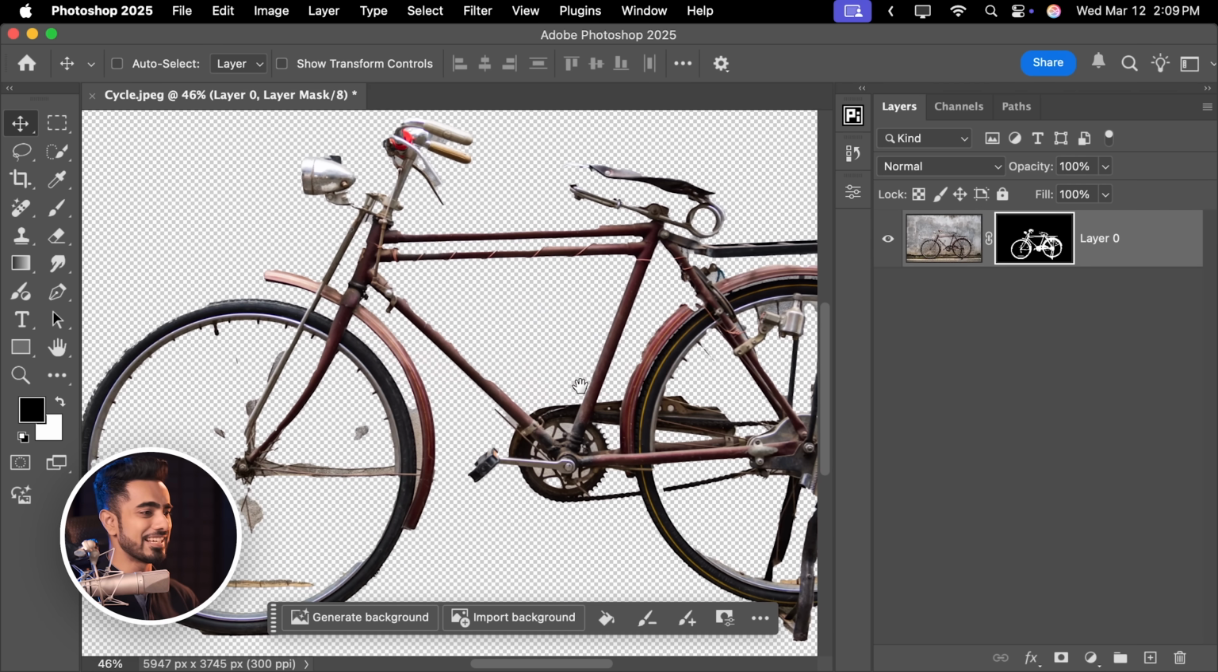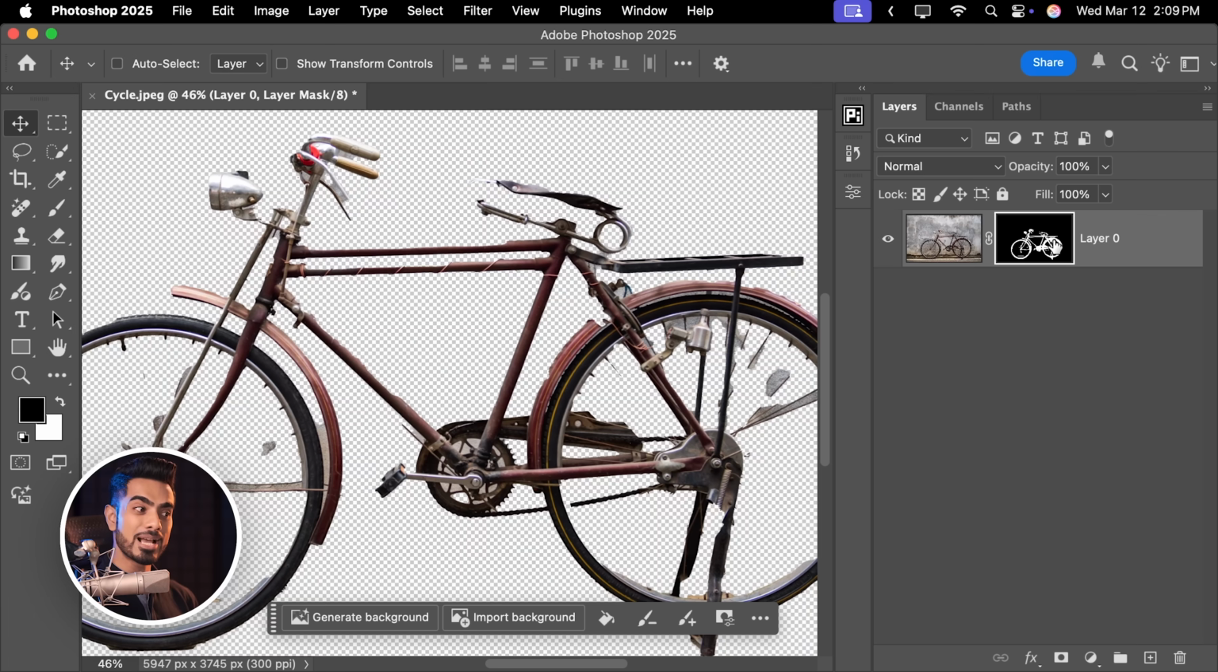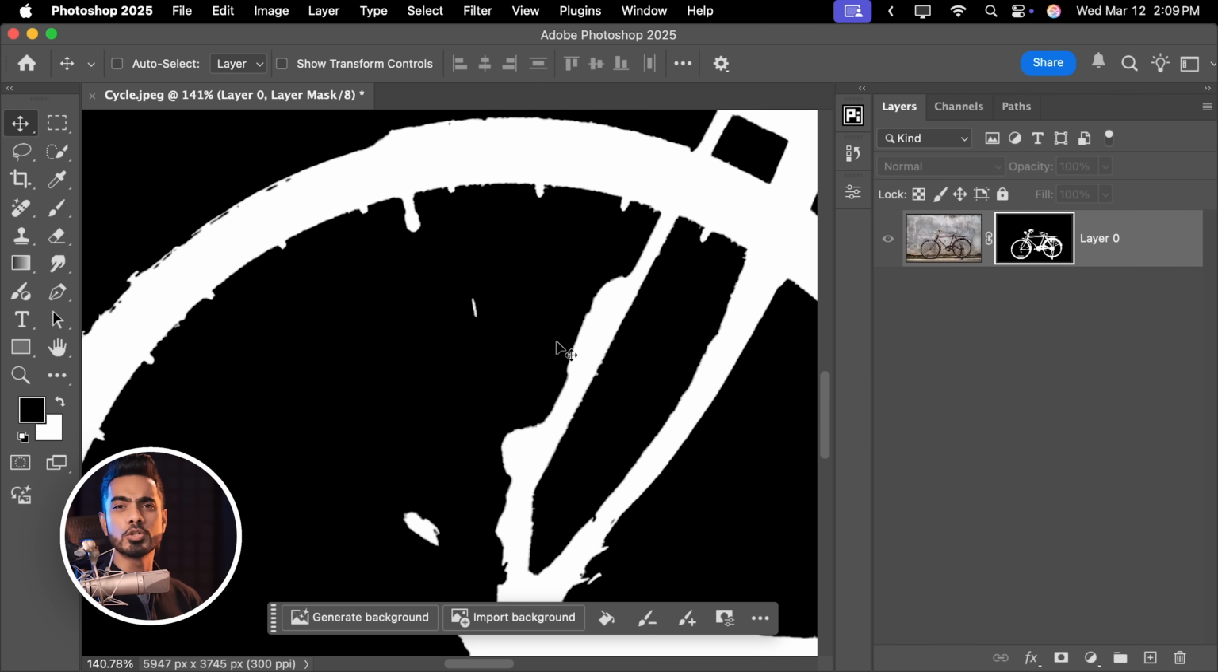This is just crappy. It doesn't select anything. Have a look at the mask right here. This is just absolute trash. But even that was a revolution till now. But now, things are slightly changing.